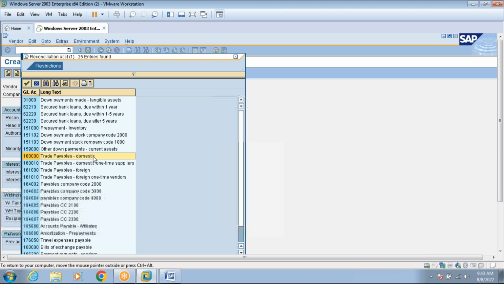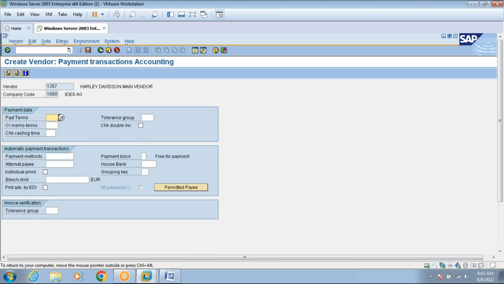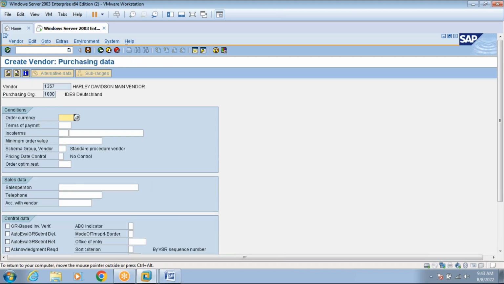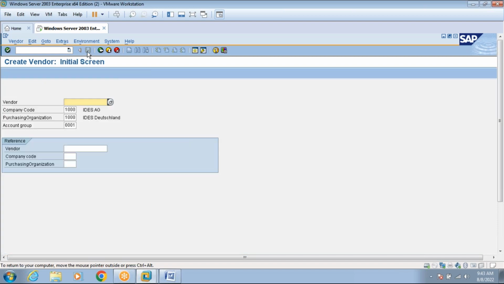That should be trade payable, domestic or foreign, whatever it is. You need to select that. As of now in the demo version, we are selecting 1,60. So here, let's say A1 domestic vendor. Payment of nothing. Here order currency, let's say INR. See, we got this 1257 VN vendor, the main vendor. Don't save this.